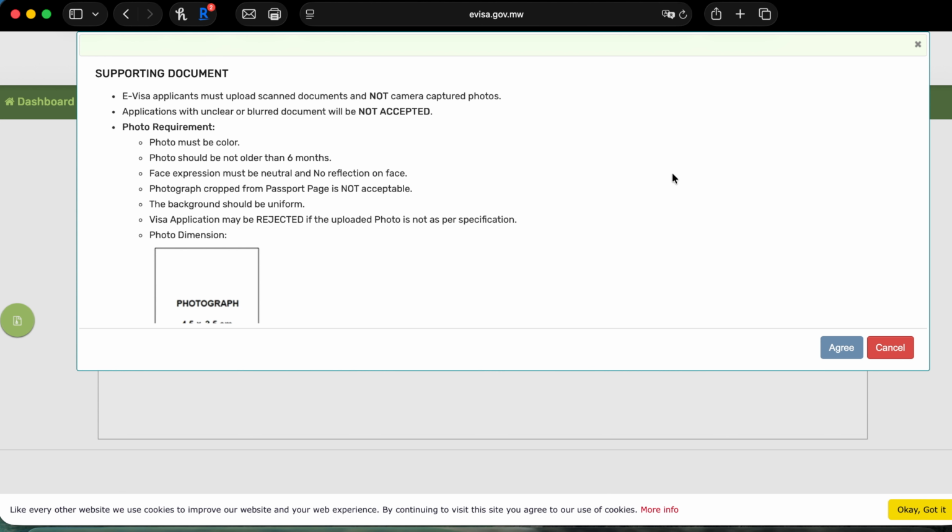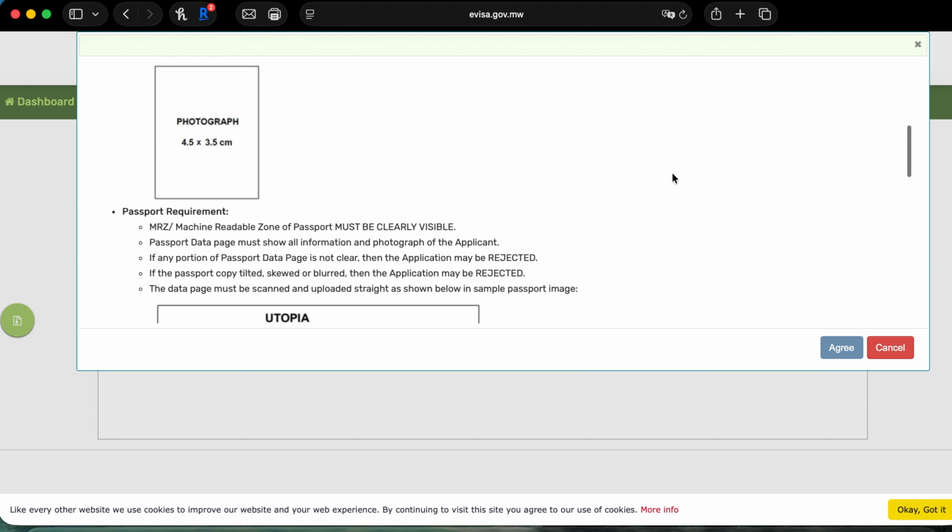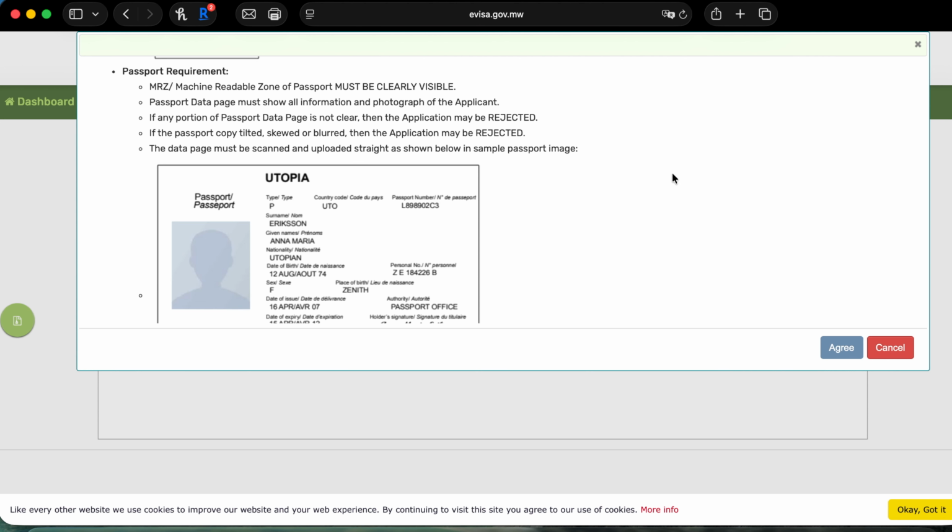If I scroll here, you can see that's the passport photo size that they're looking for, and those dimensions are in centimeters. If we scroll here for the passport requirement, your machine readable zone, that's the bottom of that passport that has those little arrow looking things with your name and some details and numbers, needs to be clearly visible. You cannot crop that. You need to have that in your upload.